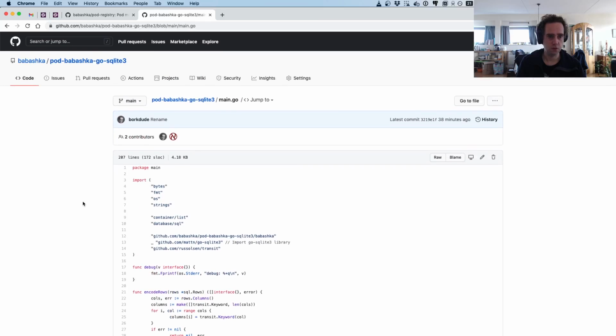And it uses the go-sqlite3 library under the hood. The nice thing about this library is that you don't actually need to install SQLite on your system, because it's all a standalone solution.